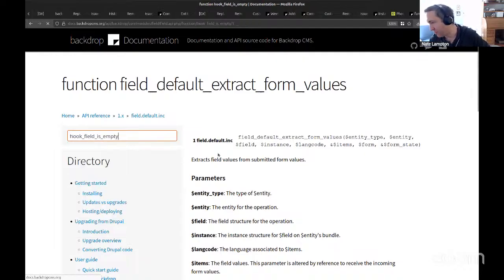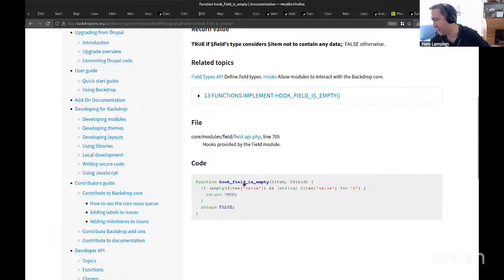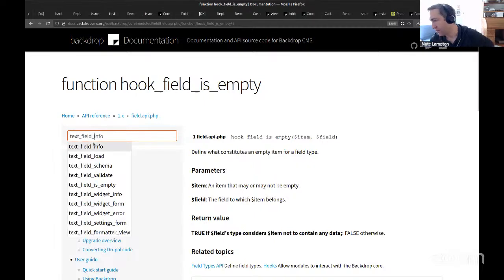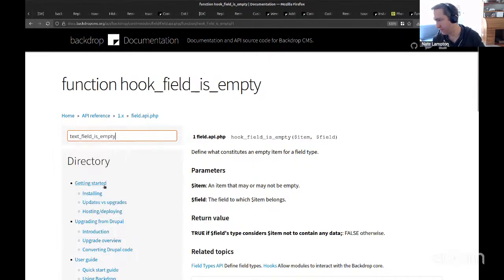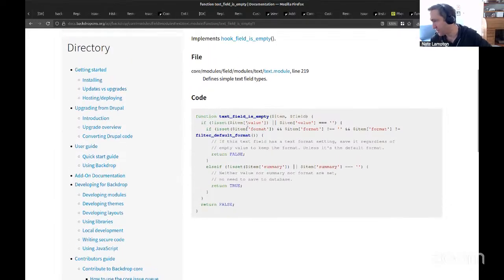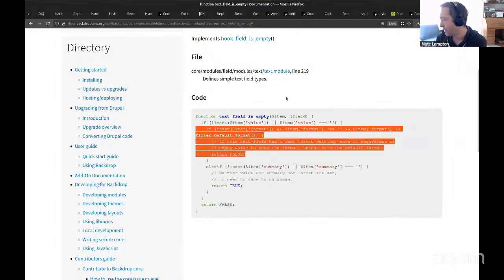Yeah, hook field is empty. And this is used by a bunch of modules, including text module. The question here is, for this hook specifically for text module when it's dealing with format, is the format not equal to the default? And if so, then this is not considered empty. So it saves the default format.